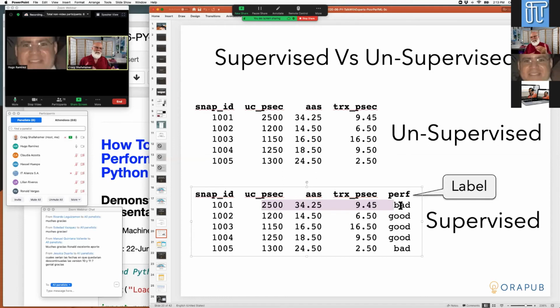And after some analysis of the ticket volume, we could then say that, well, for this Snap ID, the number of tickets was really high, therefore performance is bad. But for this Snap ID, the ticket volume was very low, so performance is very good.